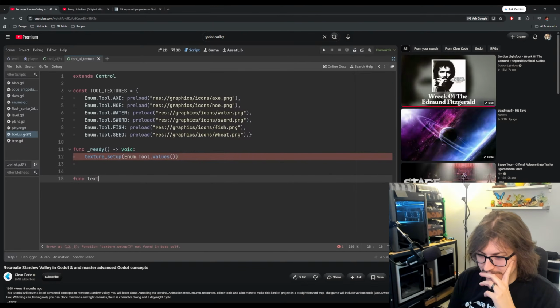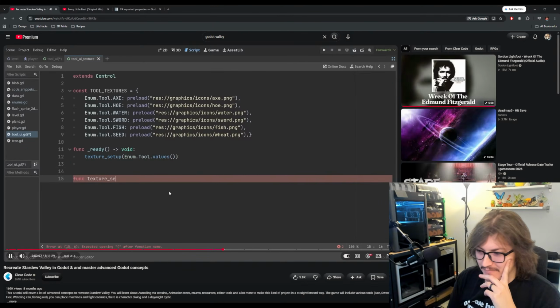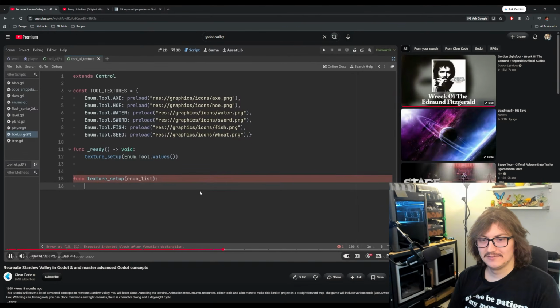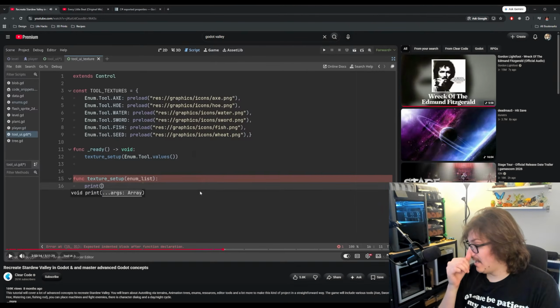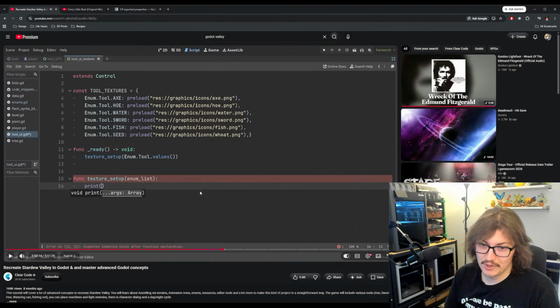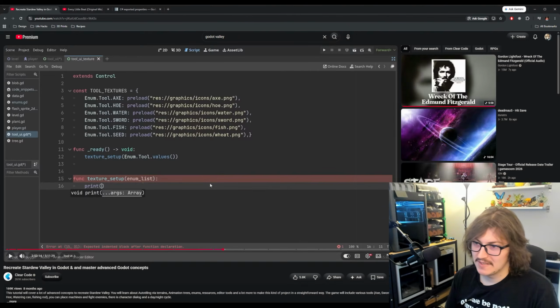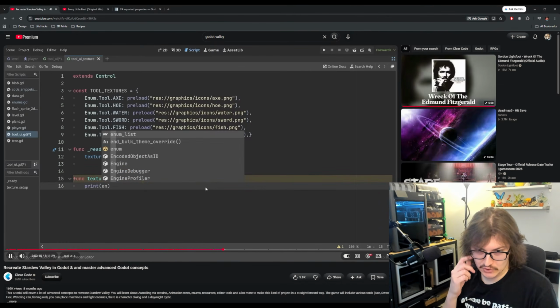So func texture. Yeah, man, I'm not a fan of AI really at all. Enum_list. I mean, whichever. It's a long topic of discussion, but yeah, I just didn't sign up to babysit Claude instances all day. I actually enjoy programming.